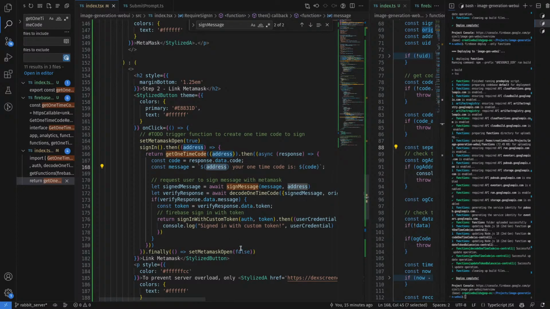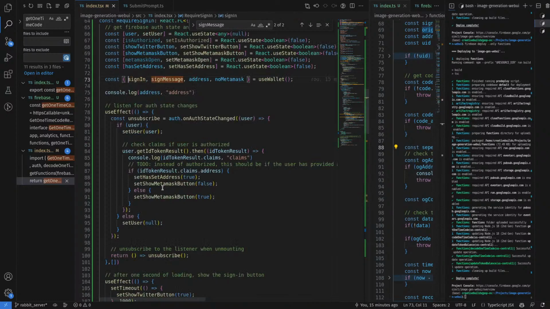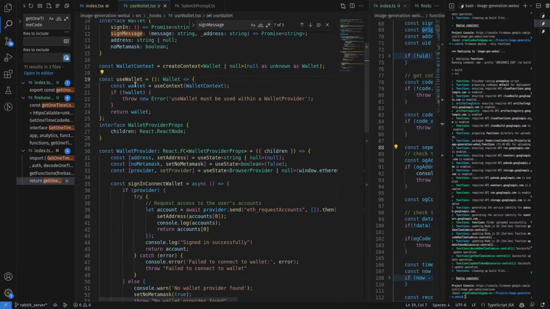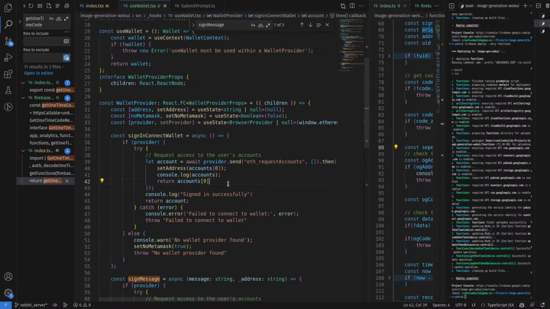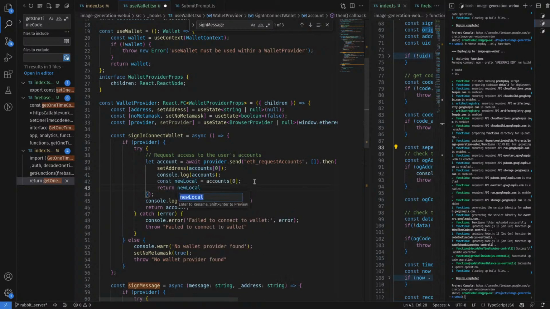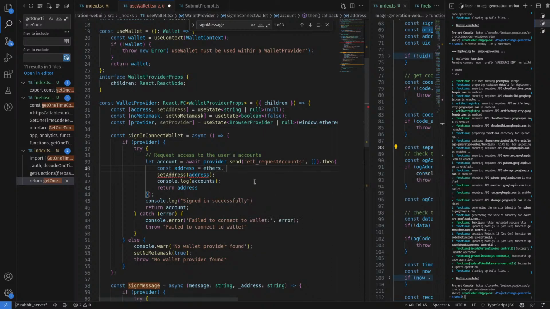So this address right here, where is it coming back from? The sign in function, use wallet. Where is sign in? Sign connect wallet. Accounts. Oh my god. I control Z'd this by accident. This was set correctly, and then I wiped it. That's why. Oh my god. Well, we found the root of the problem.